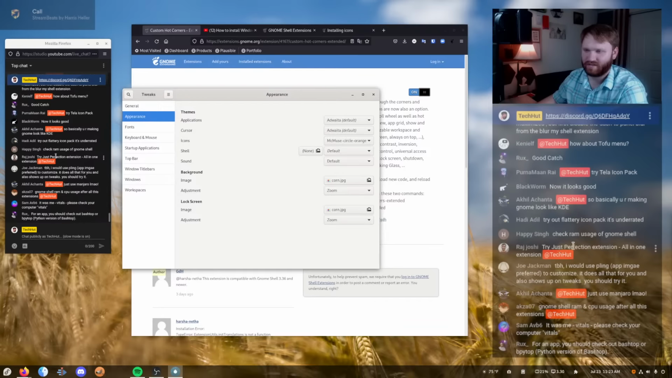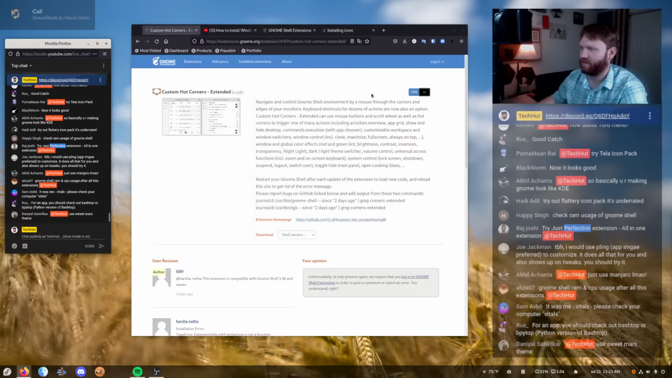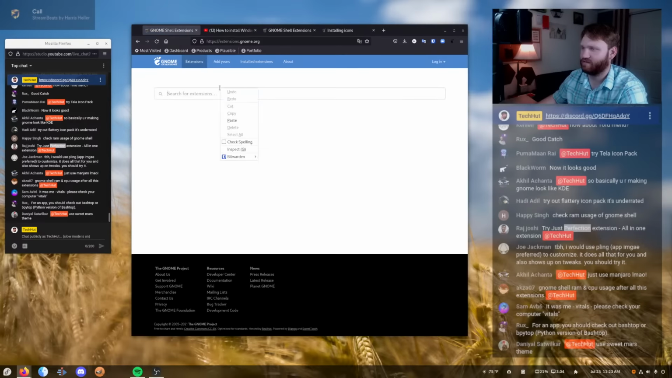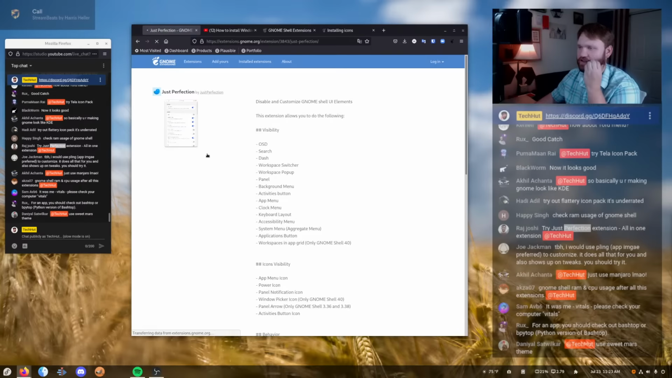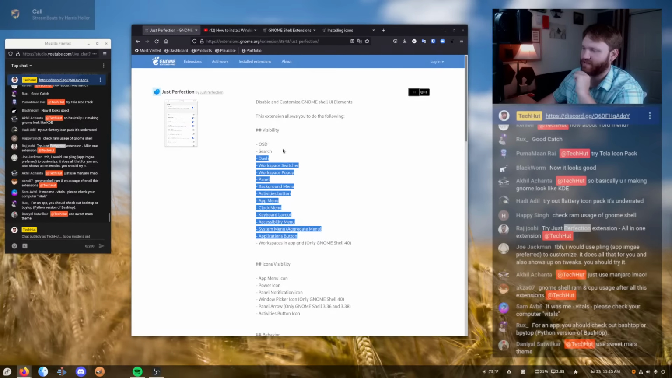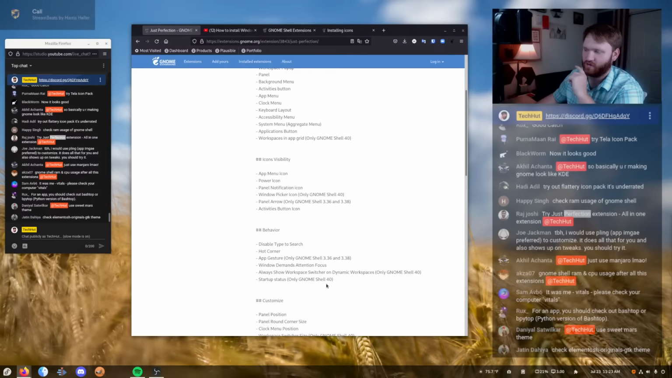After what extension? Let's see. Try the Just Perfection extension. I think we looked at that. Yeah, we looked at Just Perfection, because this wouldn't really work too well with the dash to panel extension that we're using, because this will enable and disable specific GNOME features, which I'm not using a lot of because I'm using that dash to panel.